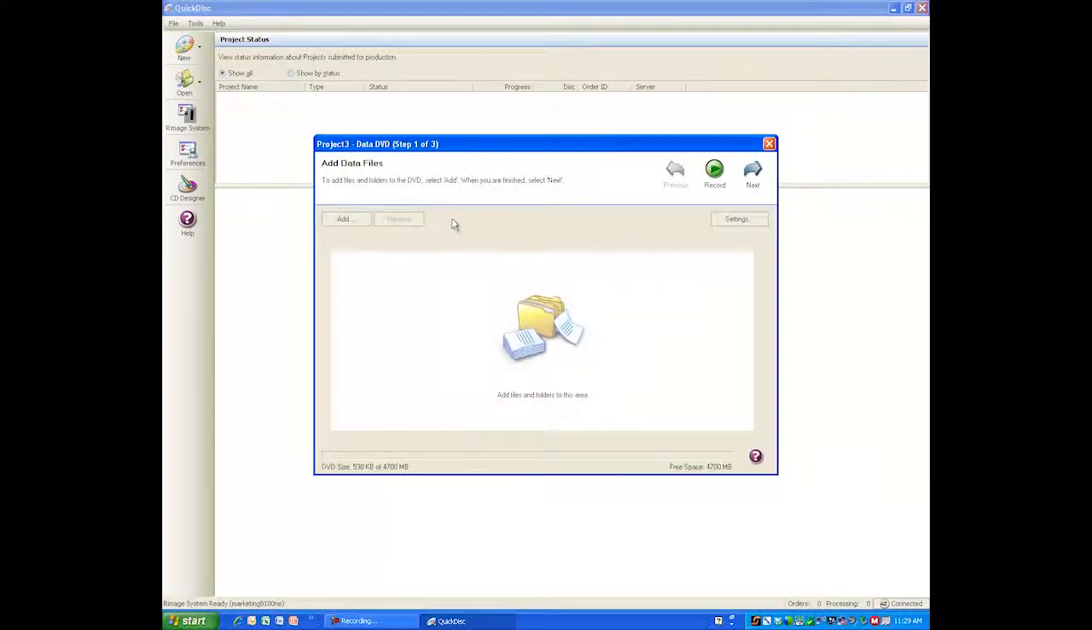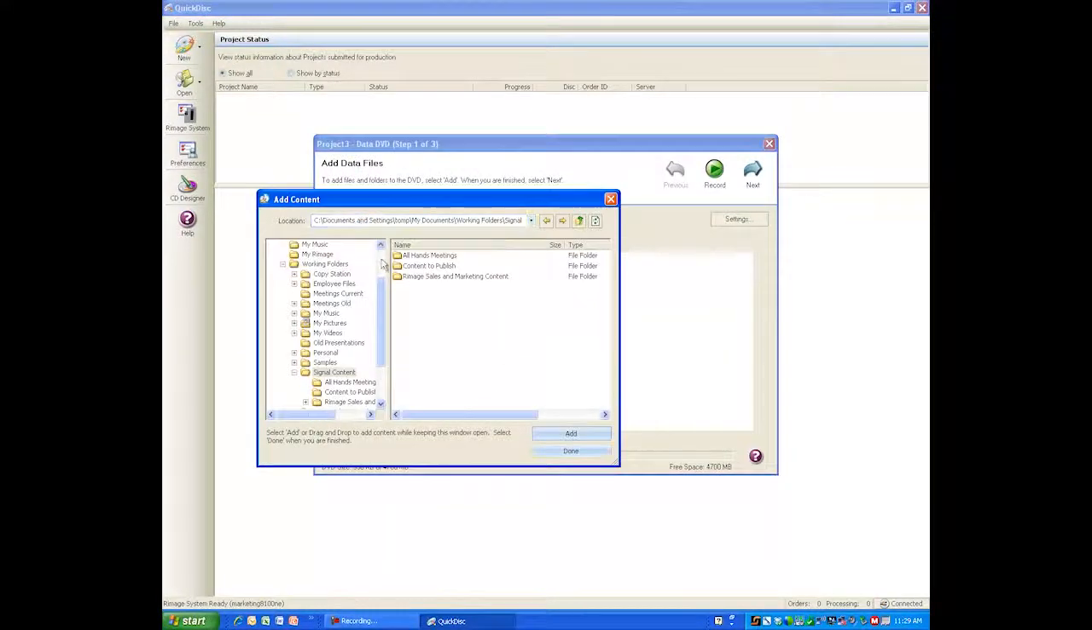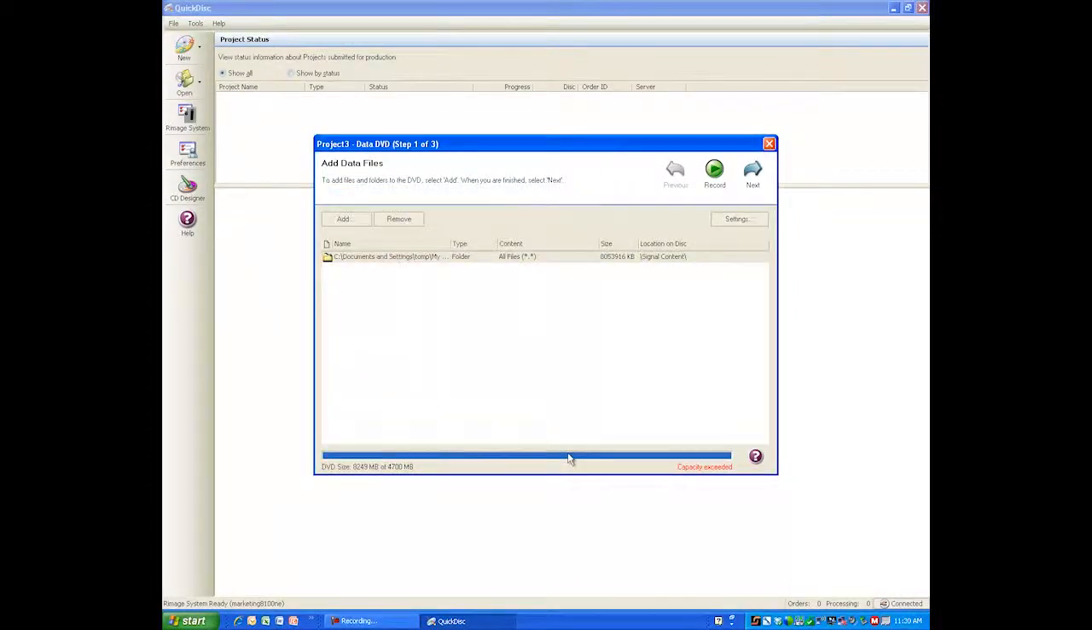And the next dialog that comes up is allowing me to add content. So I'm going to add some content that I know is going to exceed the capacity of one disk. And look, I have a warning down in the lower right hand side of this dialog that says my content exceeds the capacity of the disk.